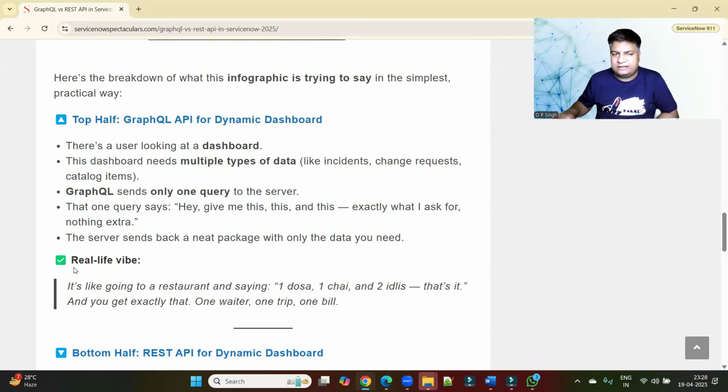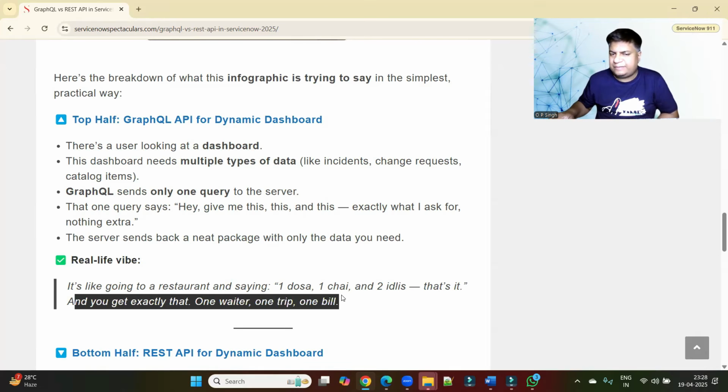One more example from real life. We are going to a restaurant, and we tell the waiter that we need one dosa, one chai, and three idlis. That's it, this is my order. I am ordering three things in a single order, and the waiter returns with three plates in hand, and it is saving my time, my money, as well as the performance. What we are getting: one waiter, one trip, and one bill.